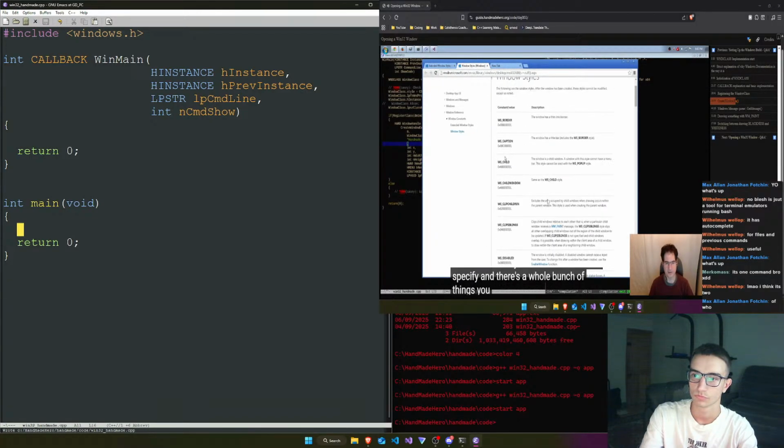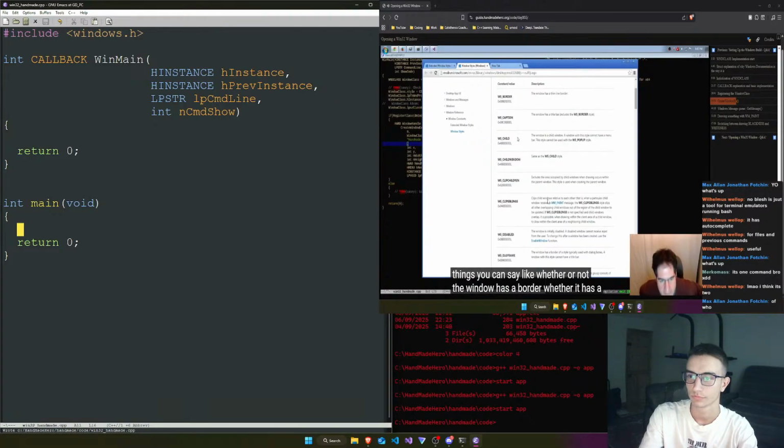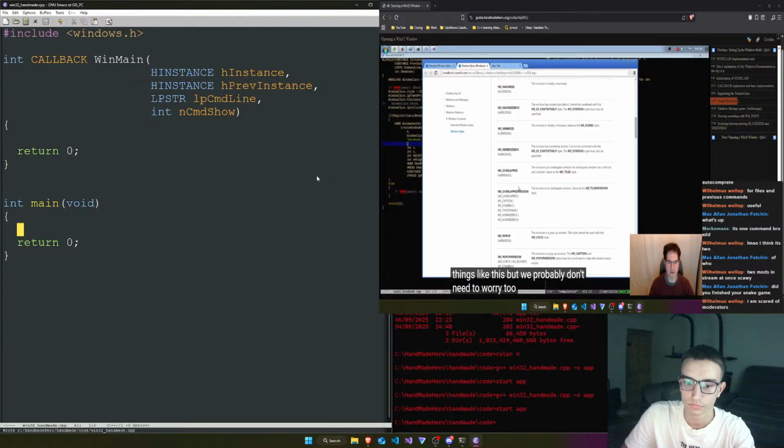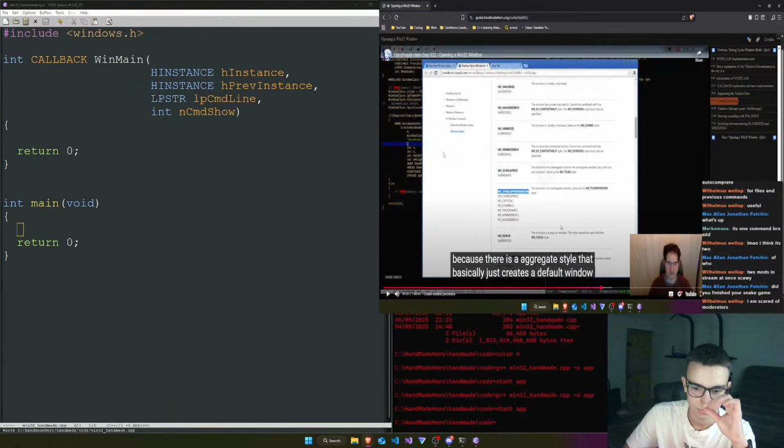And there's a whole bunch of things you can say, like whether or not the window has a border, whether it has a caption on it, you know, all sorts of things like this. But we probably don't need to worry too much about those because there is an aggregate style that basically just creates a default window.